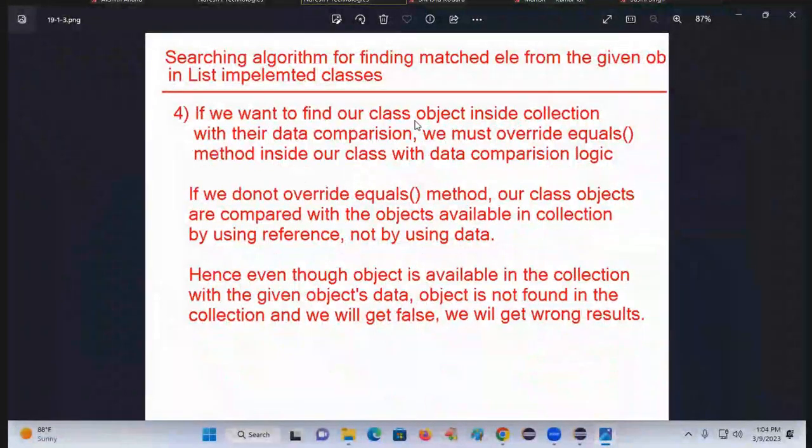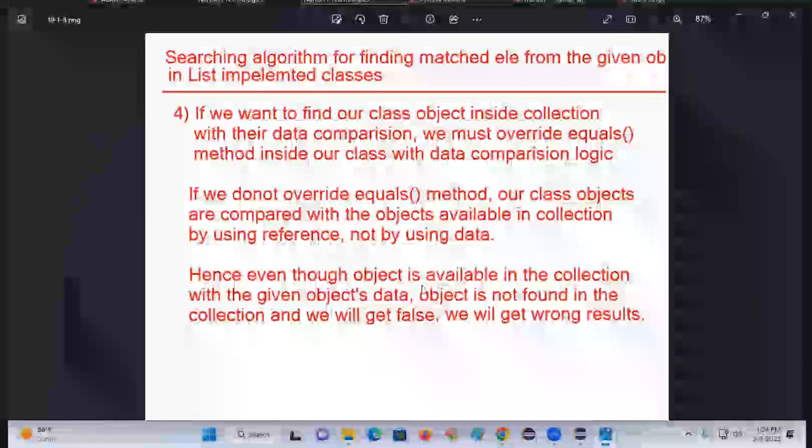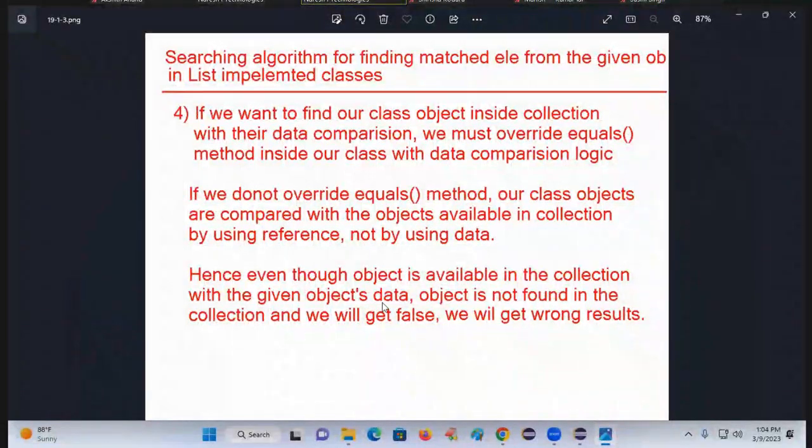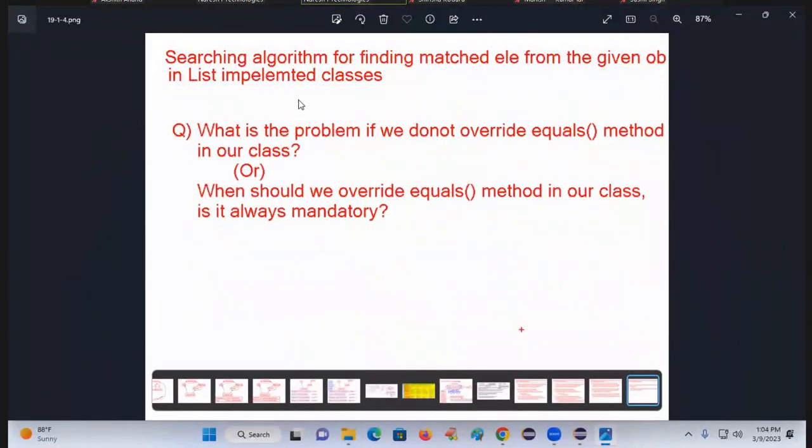If we want to find our class object inside a collection with data comparison, we must override the equals method inside our class with the data comparison logic. If we don't override the equals method, our class objects are compared with the objects available in the collection by using reference, not by using data. Hence, even though an object is available in the collection with the given object's data, the object is not found in the collection and we will get false. We will get wrong results. What is the problem if we don't override the equals method in our class?